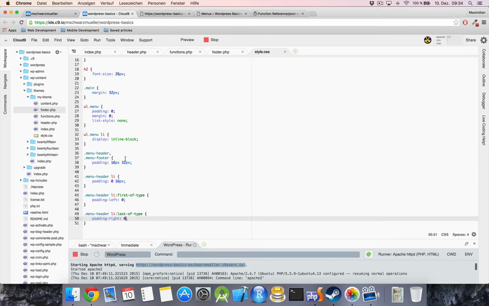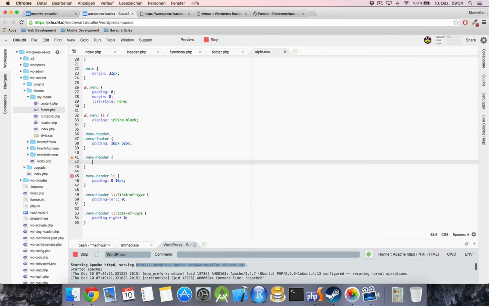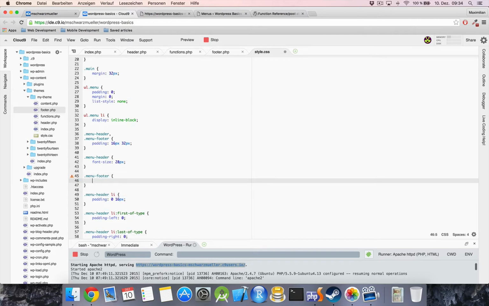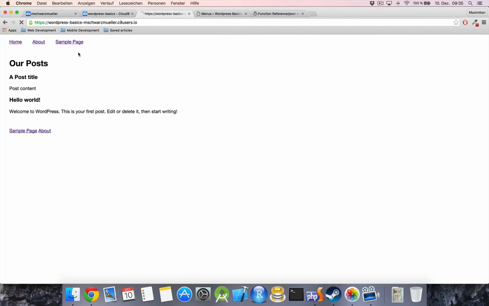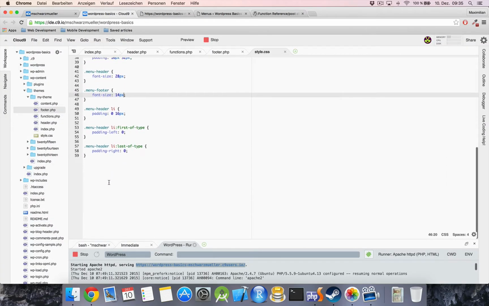Now, what I also want to do is increase the font size of our header navigation items. So the menu header will have a font size of, let's say, 28 pixels. Whereas in the footer, I want to have them smaller than the rest of the content, so I'm gonna set a font size of 14 pixels. Now let's refresh again. And now we got this much bigger navigation here and a smaller one here. Okay, now these links look ugly. Let's do something about this.